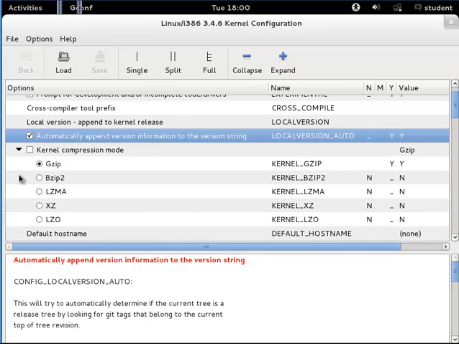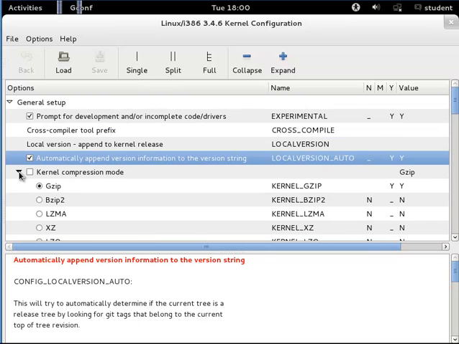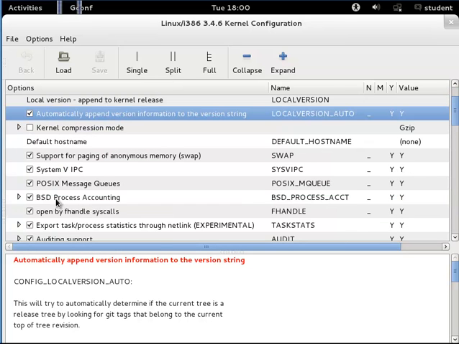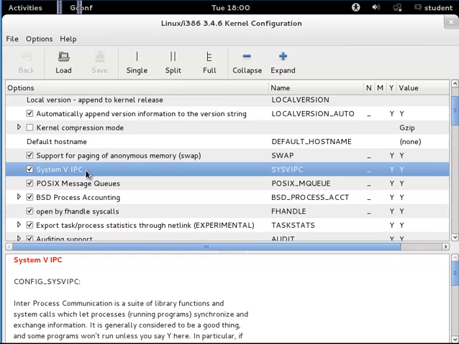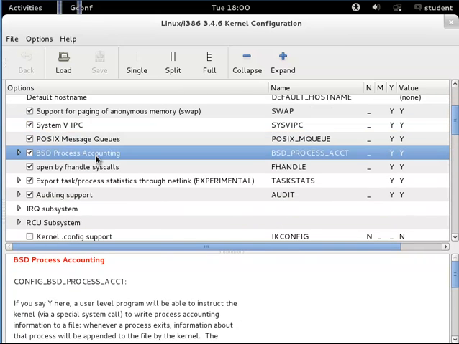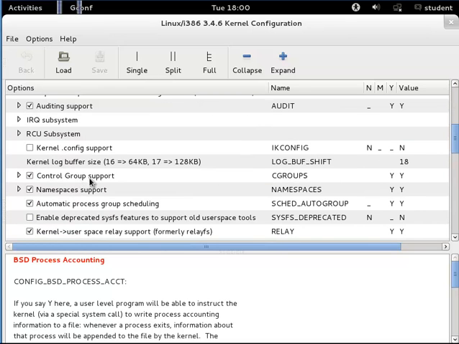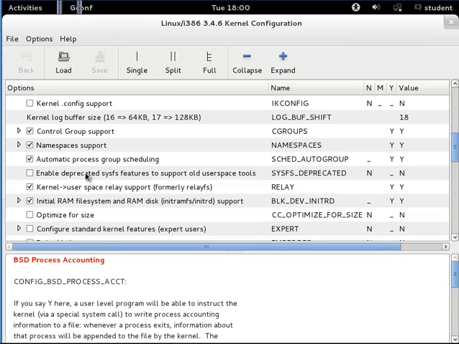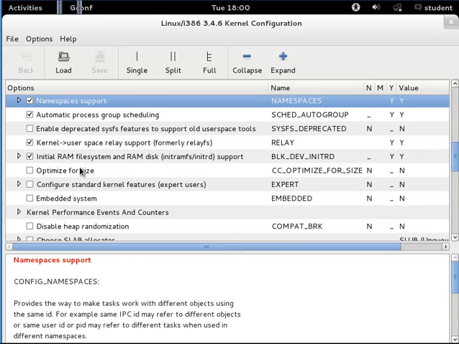Here's kernel compression modes if we want them. This one's set with gzip right now. It could be changed to BZ2, which has better compression. Whatever. Systemd, postfix queue messages. So there's a certain point to understanding some of this stuff. Let me go over some of this. One of the things I want to go over here, namespace support, yep, etc. Yeah, so we want that.